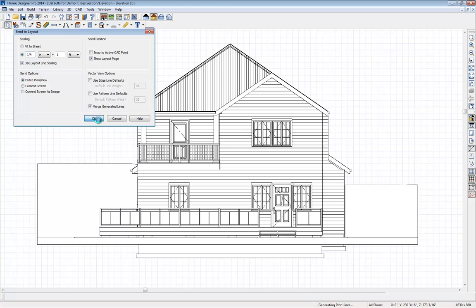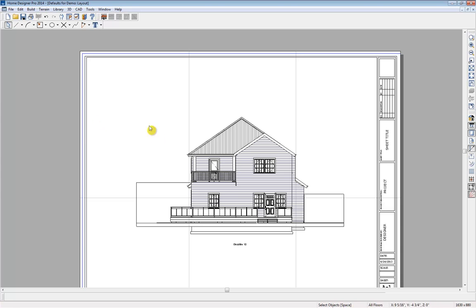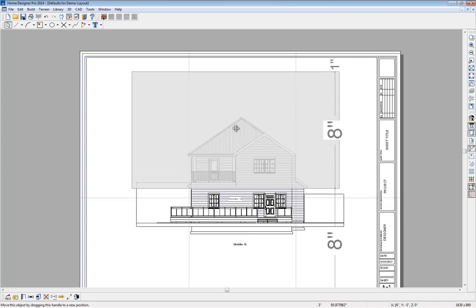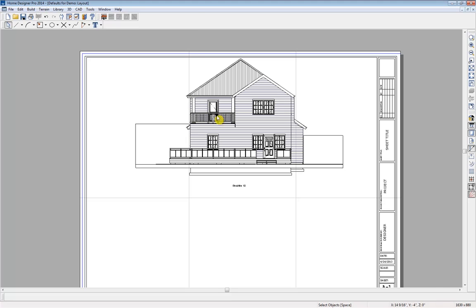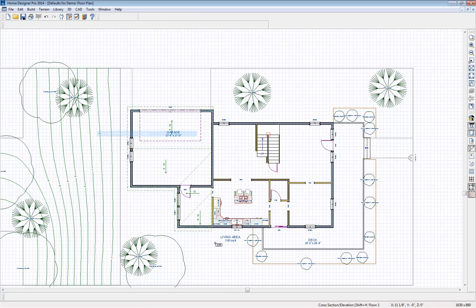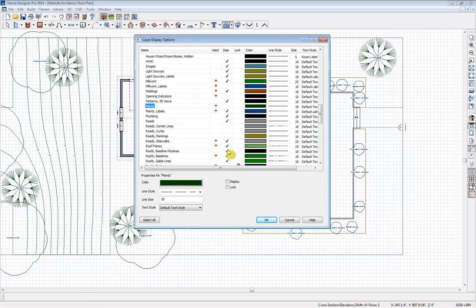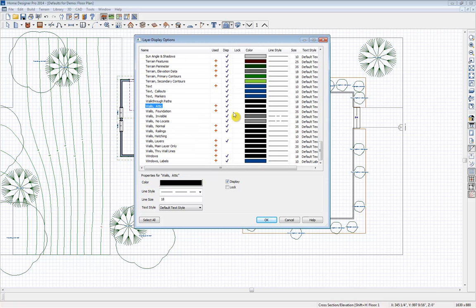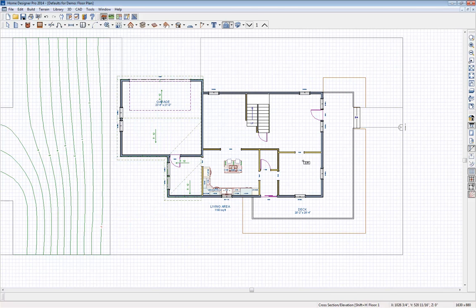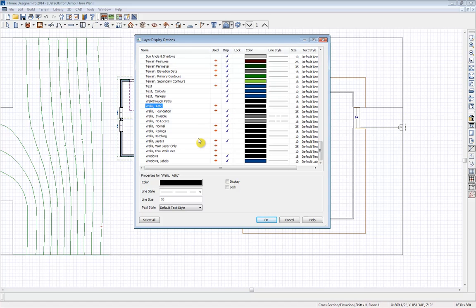It's going to bring this view into my layout page, and I can move it around and place it accordingly. So I'm going to move it up to the top here, and I'm going to toggle back to my floor plan. Again, I'm going to get into my display options because I don't want plants appearing on this view either, and I also don't want attic walls, which will become important when we go up to the second floor. Select OK. Oh, and one last thing I don't want to appear is furniture.